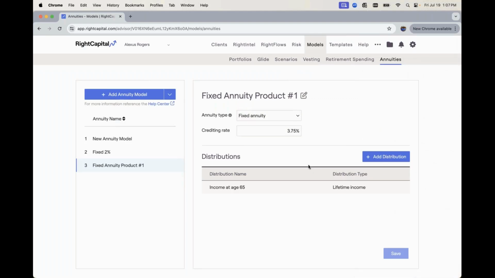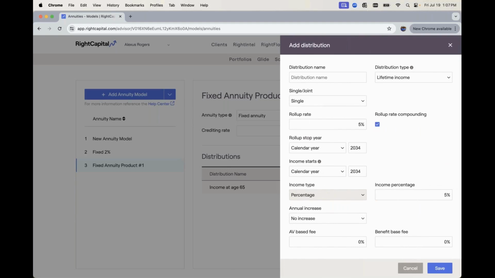So we're going to save this particular distribution option, and we're going to add our secondary distribution option because there's multiple for this particular product. And this is going to be income at age 67. Once again, lifetime income. This one is going to be joint as well. It's very important for this particular product. Income starts at client's age 67. And for this particular option, since we're delaying it a little bit, it's a 7% income stream with a customized increase still of 1. And then once again, we can enter that account value based fee or benefit based fee.